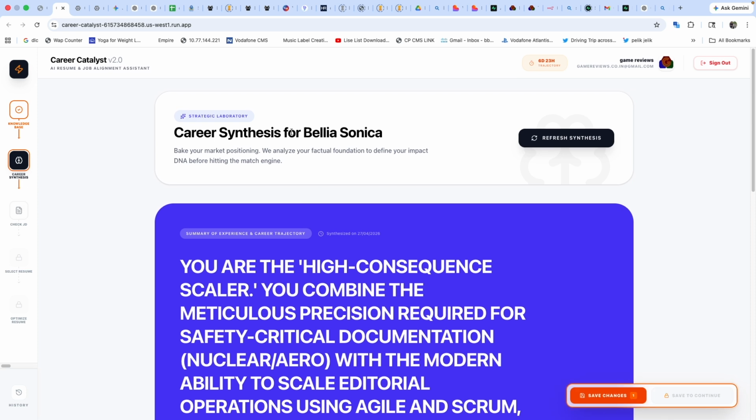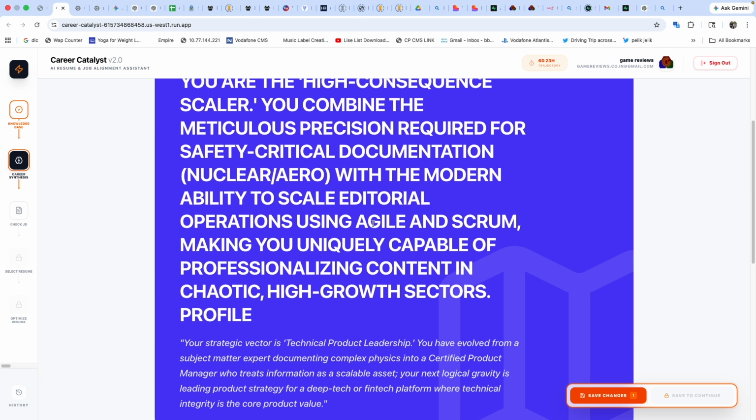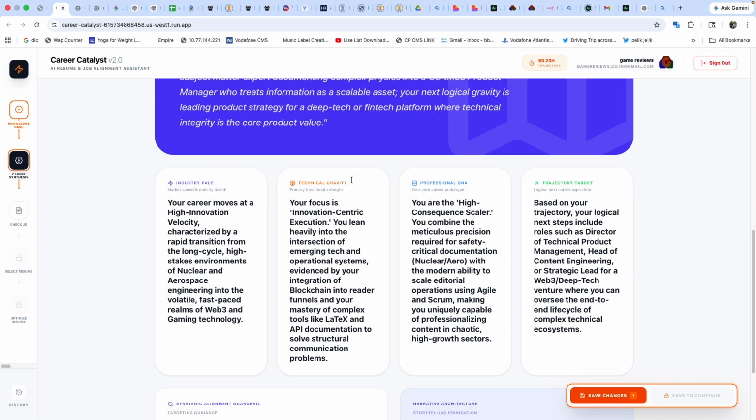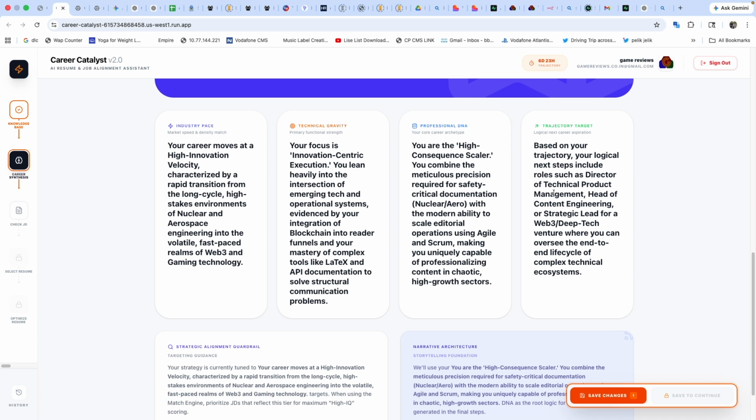And here, career synthesis for Velia Sonika. This is the imaginary person which I created. And here, see, you are the high consequence scaler. You combine the meticulous precision required for safety critical documentation with the modern ability to scale editorial operations using Agile and Scrum. And then these are the things that the AI always looks out for. Industry pace, how the industry changes. Technical gravity is like what is the proficiency of the person in the technicalities of that profession. Professional DNA, trajectory target, like what kind of jobs this person should target next. So these are the things it has there.